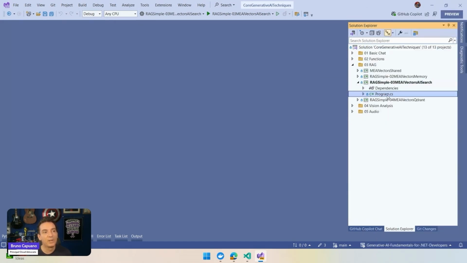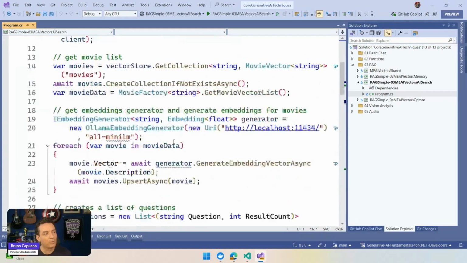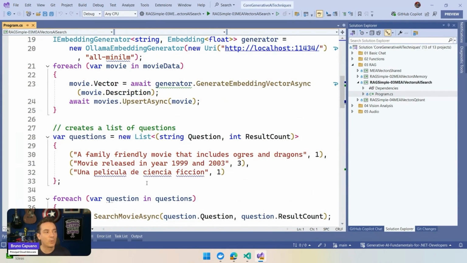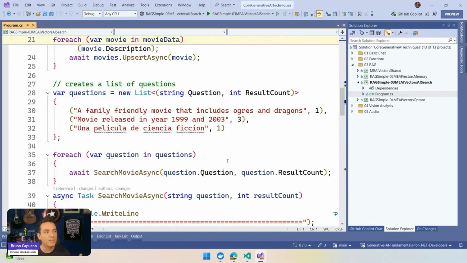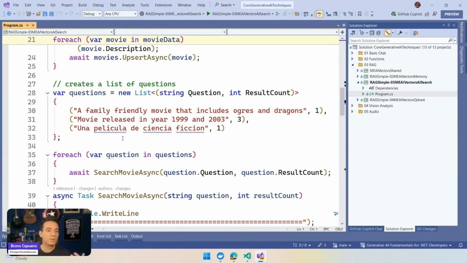And AI Search, once again, will create the vector store, create the client, get the collection of the movies, get the embeddings for the movies, and then we are going to have a list of questions here, because we want to show how this works differently. For example, the first question is going to be, show me a family-friendly movie that includes ogres and dragons, then a movie released between the years 99 and 2003, and then a question in Spanish.